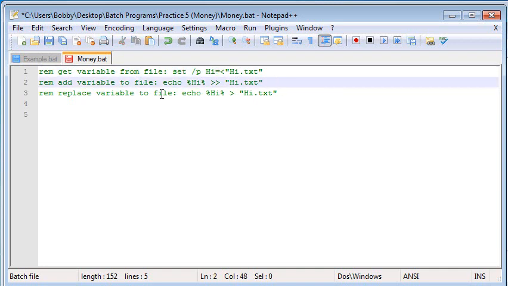Now if we want to add a variable to a file, we have to actually use echo and then the variable in percent signs, or if we're just using a word, then we can just type the word without the percent signs, and then it would put that word into the document. But normally you're going to want to put a variable in the document. Okay? So yeah, so hi. So this will basically send the variable hi to hi.txt, and it'll add it to that file.